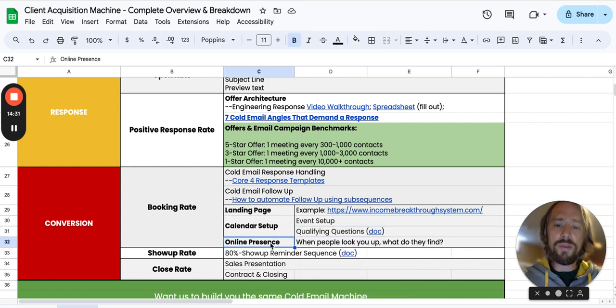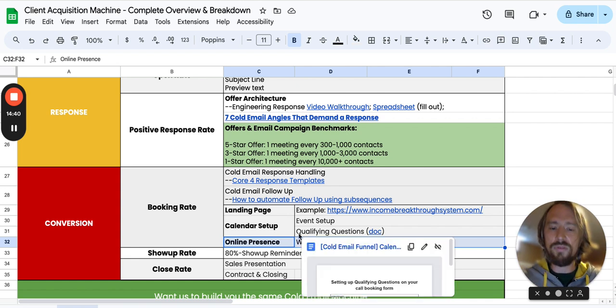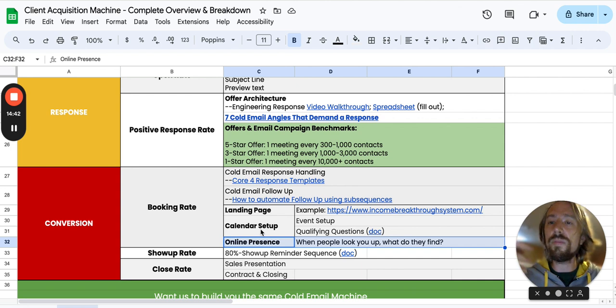The other thing that a lot of people don't think about is when people look you up, what does your LinkedIn profile look like? Your Facebook, your Twitter, your YouTube, whatever platforms you're using that you will appear on, are your profiles congruent with the thing that you emailed about? That's really what we're looking for here.